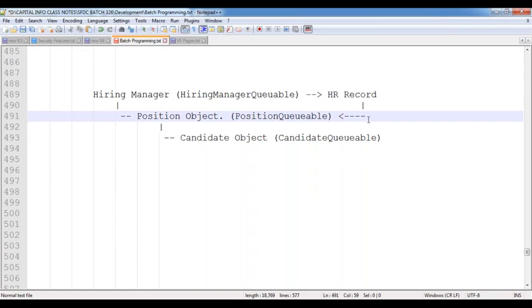HR record means what? It is one of my subject type of elements. A subject type of parameter I would like to supply. But in this case, a future method won't support this kind of functionality. But Queueable will support it. So I would like to invoke that position Queueable. The position Queueable class will receive the complete HR record information. Based on this HR record, it has to create the related position record.